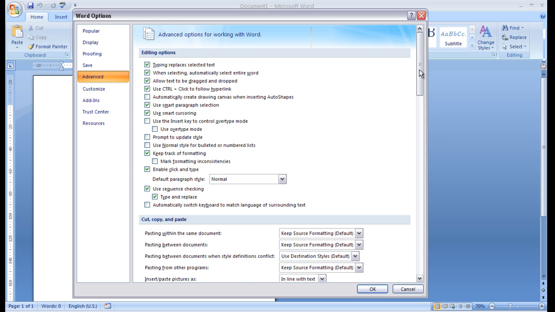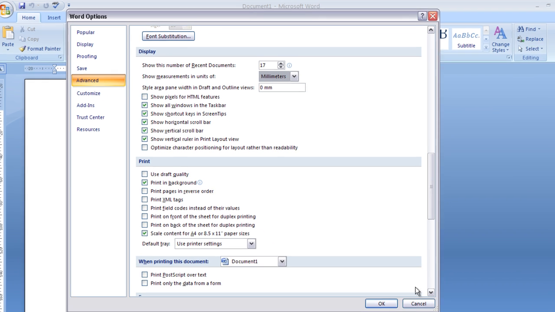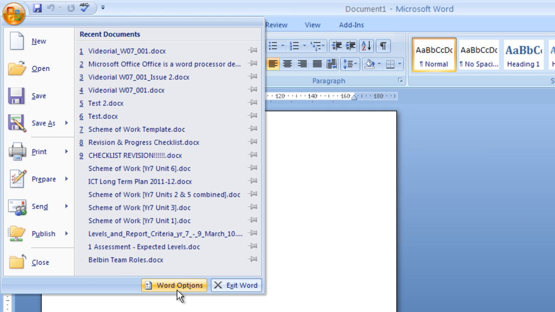For example, advanced, you can set the measurements or units of measurement to whatever it is that you choose. By default it's inches. Us Brits use millimeters, so I quite often have to go in there and reset the measurement. Just click OK, go back in. Other than that, I'd steer clear of the Word Options area. You could make fundamental errors that might affect the program and then you can't fix.